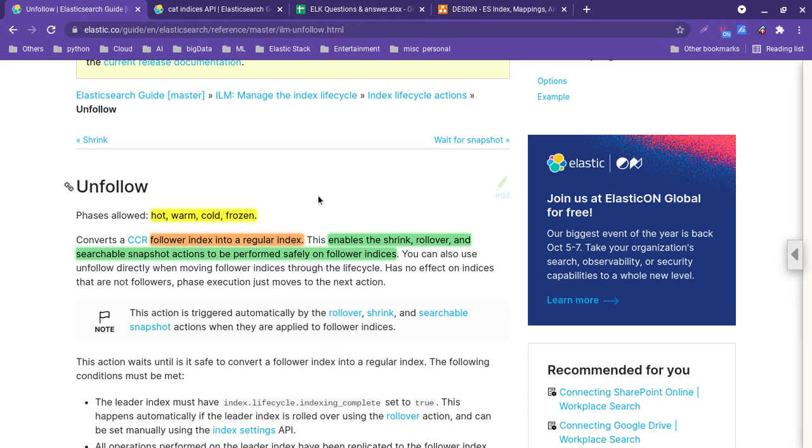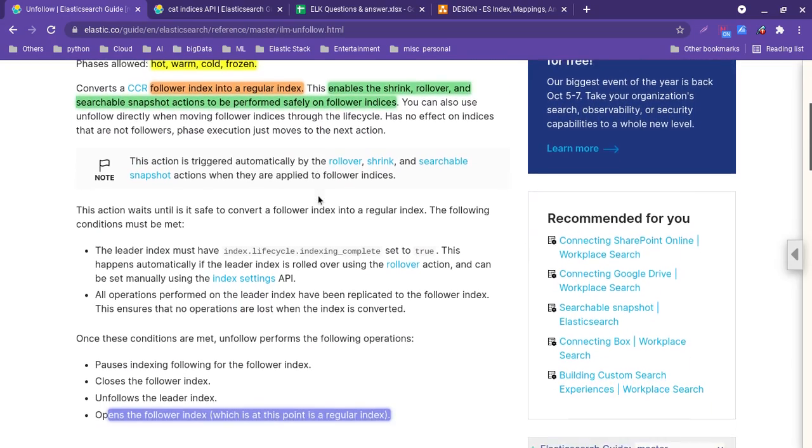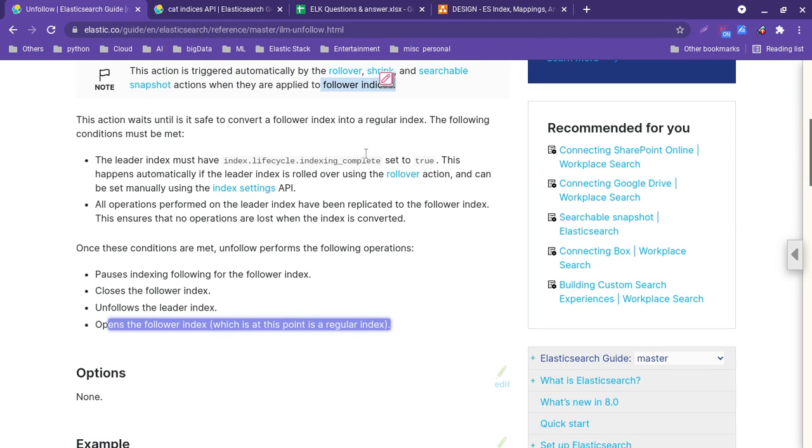While converting a CCR index into a regular index, what will happen? Shrink will happen, rollover will happen, and searchable snapshot will also be performed. Then obviously follower indexes will be there. Whenever we unfollow, it automatically applies rollover, shrink, and searchable snapshot to the follower indexes. Now, unfollow has to wait till the follower index is ready.